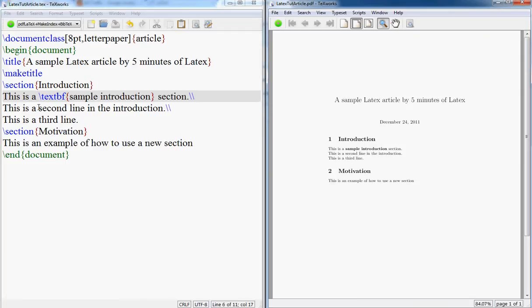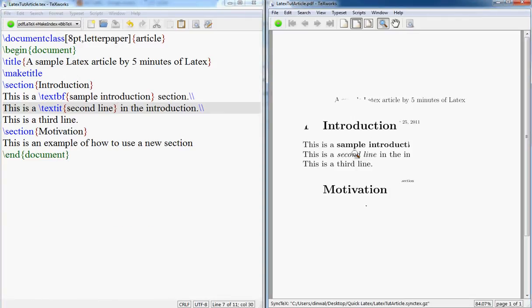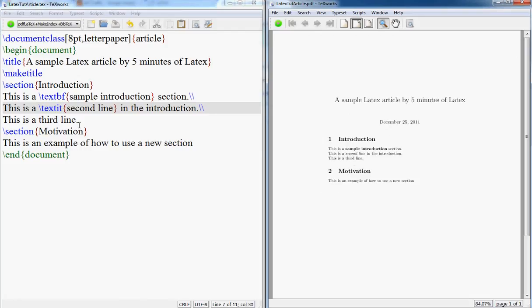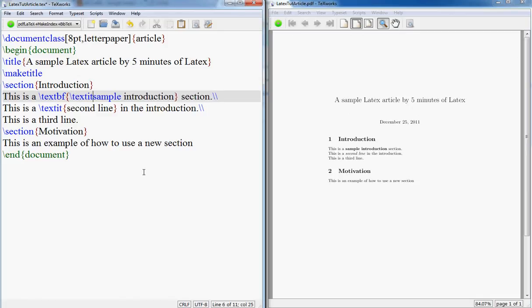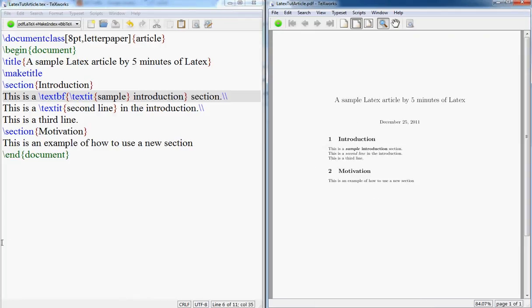Now, let's say the second line, we want to make italicized. So you could say \textit, second line, save it, and run it. And there you go. Second line is italicized. Now, if you want to apply both of these effects simultaneously to a text, you could nest the commands. So sample should be bold as well as italicized, and introduction should be only bold. Let's see. Did it work? Yeah, it did work, right? So it's that simple. Just remember these two commands, \textbf and \textit.